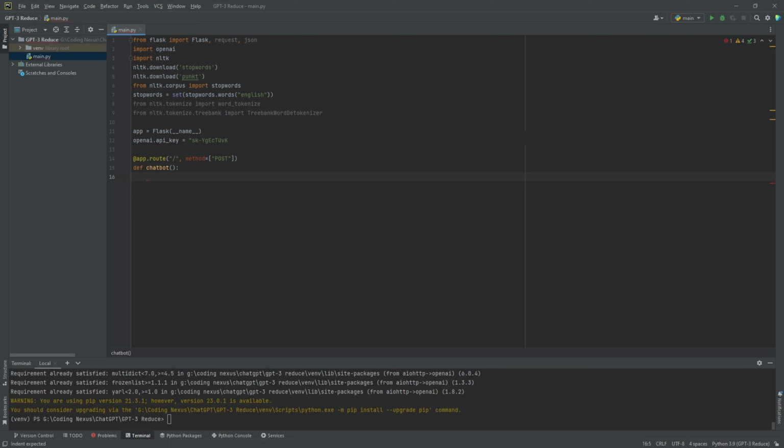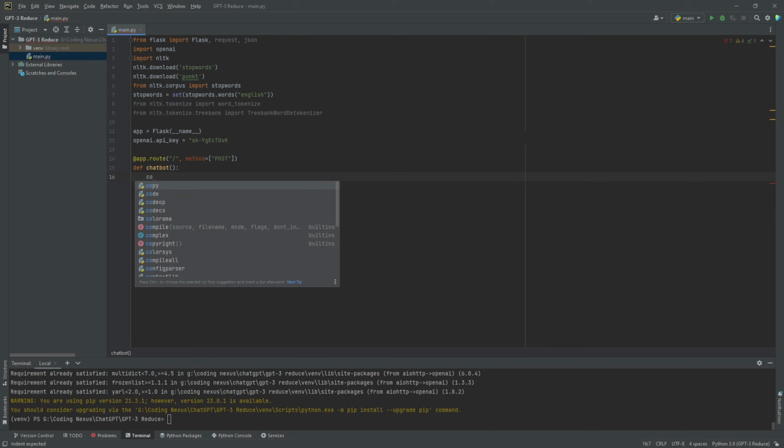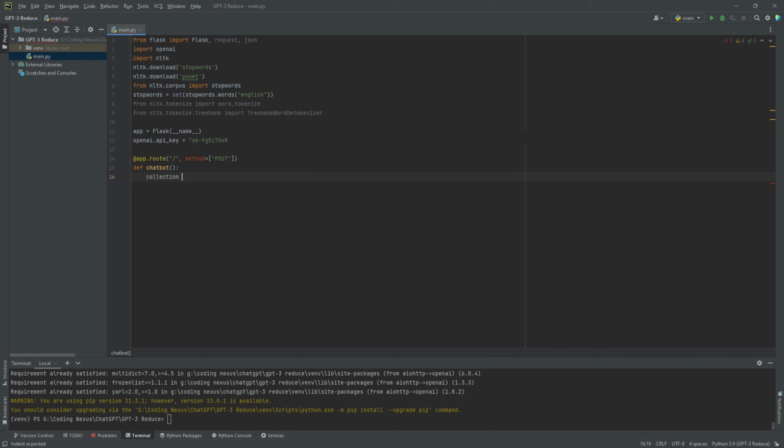So now we need to actually create a collection, because what we're going to do is we're going to break up the response into lots of little bits, and then we want to rebuild it. So I'm going to create a variable called collection. That's just going to be an empty array for now.